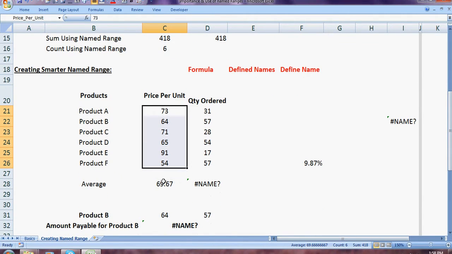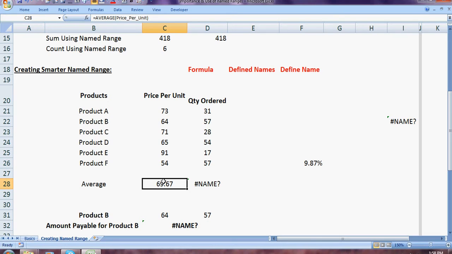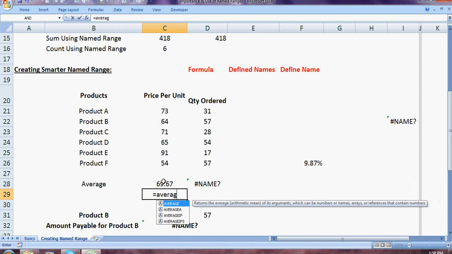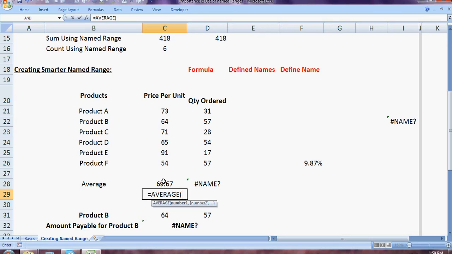Now in the same way we have done the average. So again we'll do it. Equal to AVERAGE, press tab. Now select the named range, price per unit. Over here the comment is applicable. If we do it our normal way, no comment comes over here. For a person who doesn't know much about the data in the worksheet, this can be a pretty good feature. It will help him to understand the worksheet in a much better way. So price per unit, press tab, close the brackets, enter.